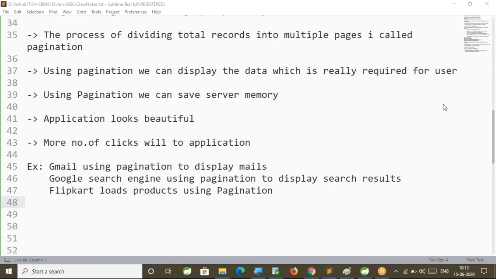Now you may get a question: sir, why are they not retrieving all the records at a time? They can retrieve them only one time, as simple as Select star from table name, and then they will get all the records. But the problem is memory. Unnecessarily, all the records would be stored in memory, and then the server may run into out of memory problems. To avoid these problems, we don't retrieve all the records from the table at a time. We implement a concept called pagination. Pagination is nothing but dividing the total records into multiple pages.